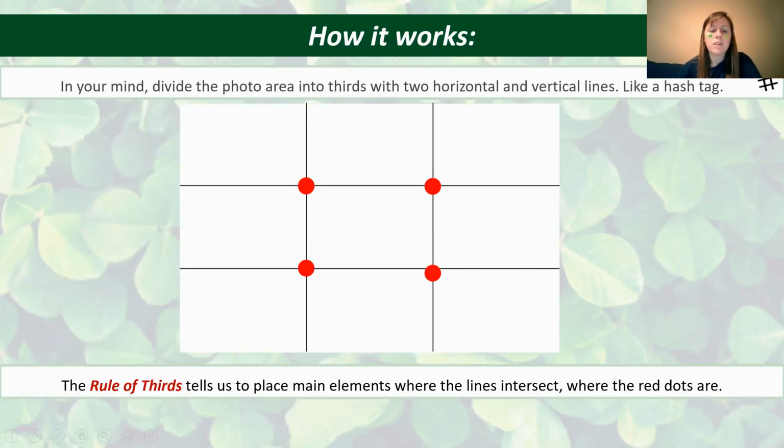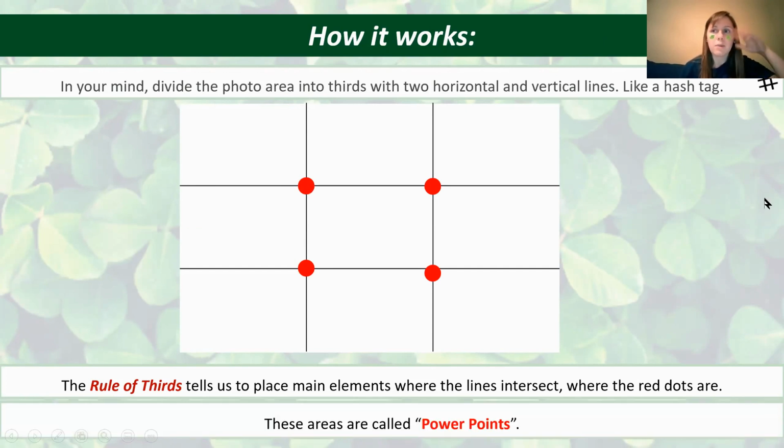The rule of thirds tells us to place the main elements where the lines intersect, where the red dots are. So first step, hashtag, and then in your mind, you notice the red dot areas. These areas are called the PowerPoints.